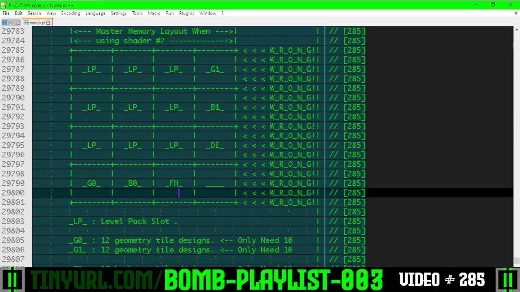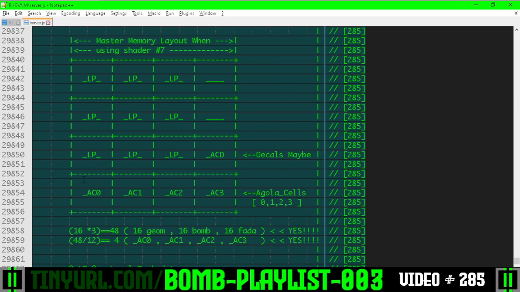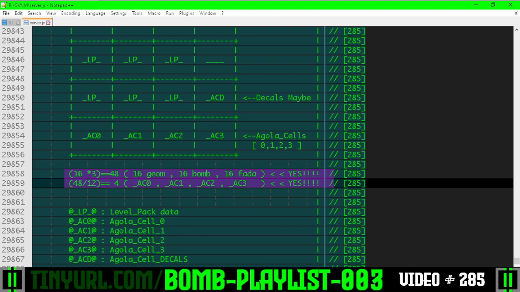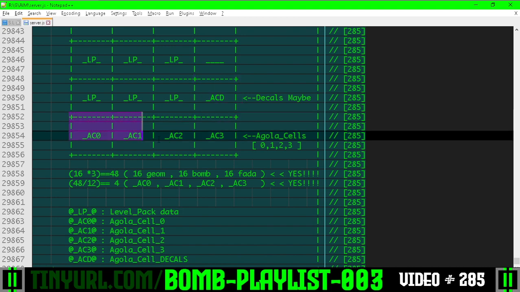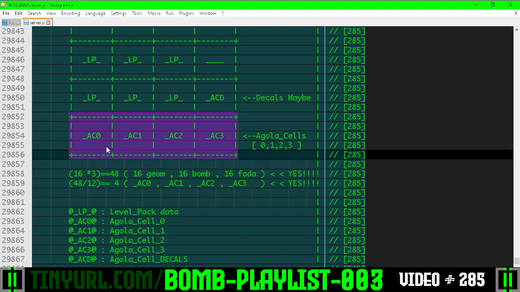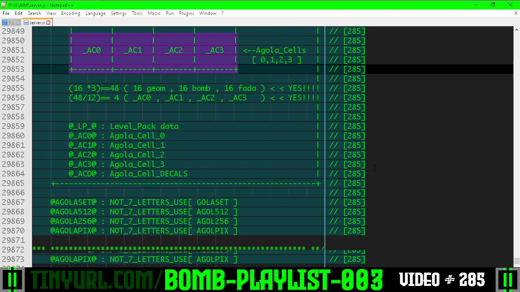The memory for it is going to go in the master memory here. So we have 4 tile sets per chunk here. So 4 times 4 gives us, wait, hold on, no. We have 3 times 4, which is 12. 12 times 4 gives us, we got the math right here. The math's right here. You can pause to look at the math. With this is how much memory we need. And we'll also have memory for decals. This is decals. This is bombs, FATA, and geometry memory for our designs.